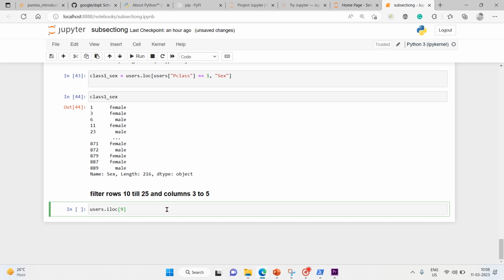from 9 and till 25. So including 9 and excluding 25. You know that indexing. So 25 is excluded, so 24 will be included. Then again, column 2 is included, and column 5 is excluded, so till 4. So that's what happens. So 2, 3, 4. So total 3 columns we will get.